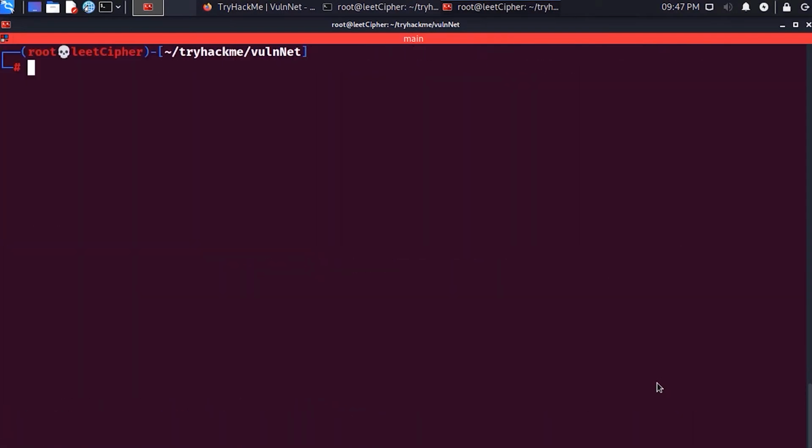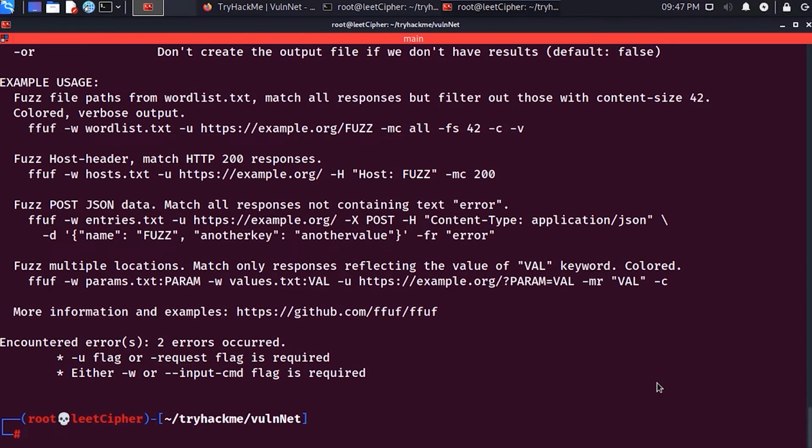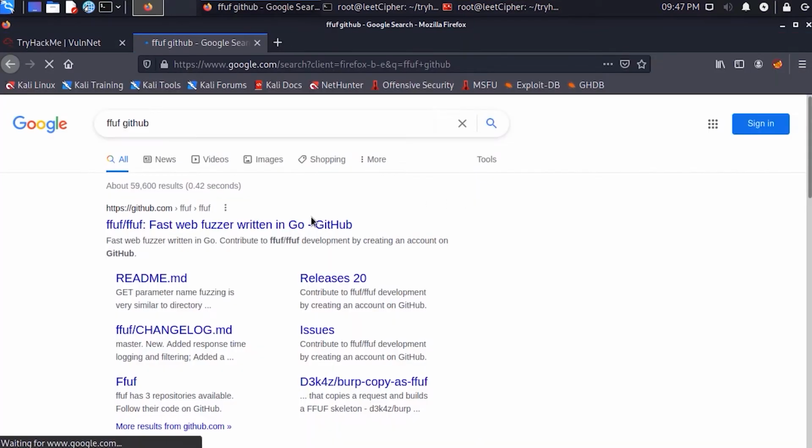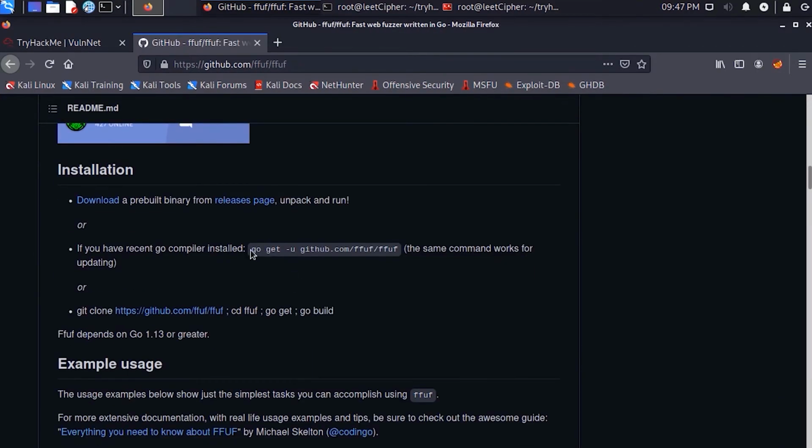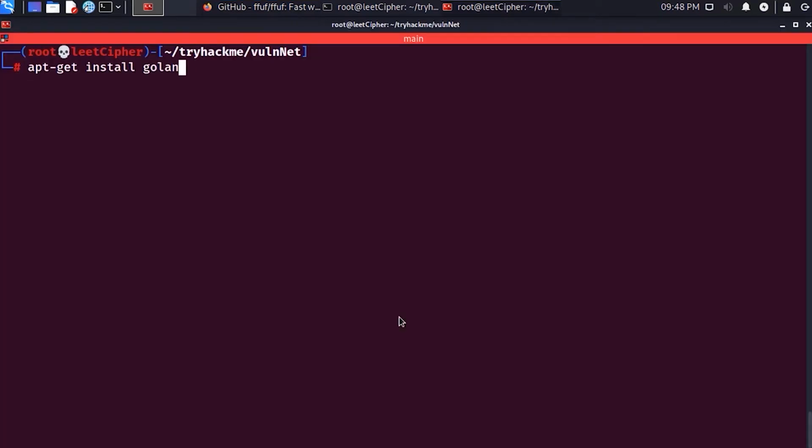By the way, if you don't know about ffuf, it's an awesome fuzzing tool for pretty much everything related to web fuzzing. To install it, just Google ffuf GitHub and just use Golang to install it. If you don't have Golang, install it just by typing in your terminal apt-get install golang.